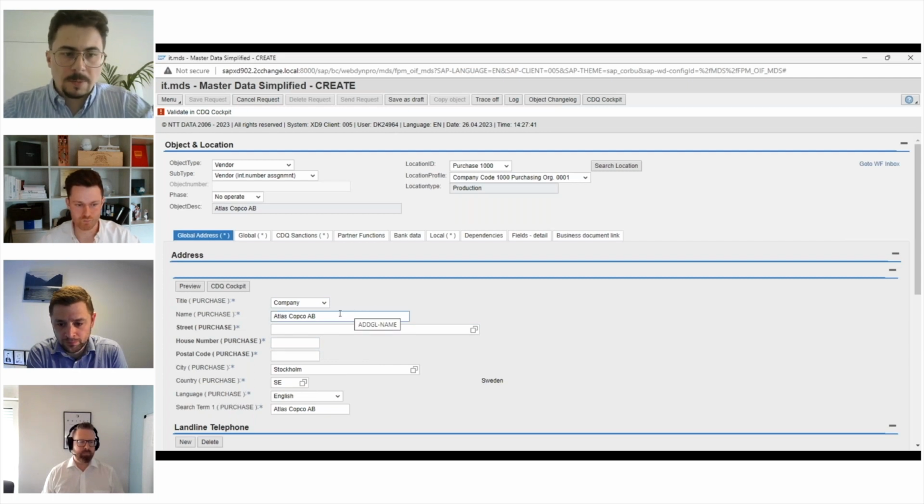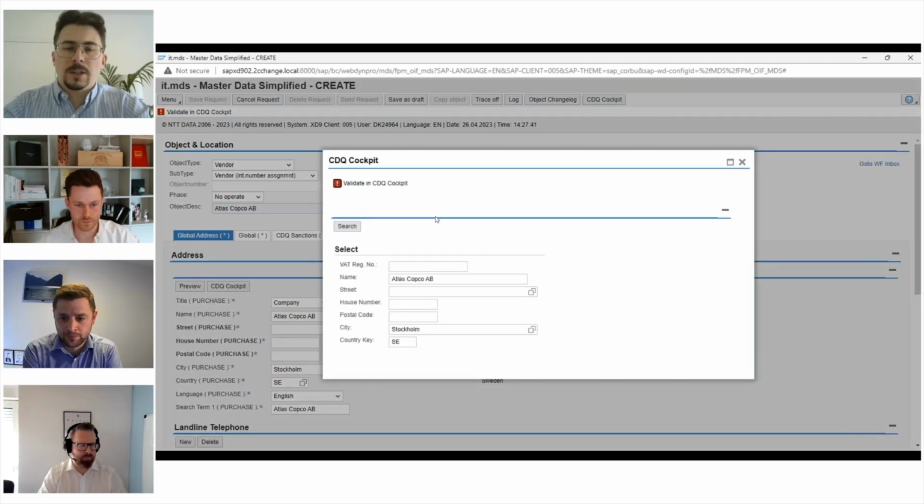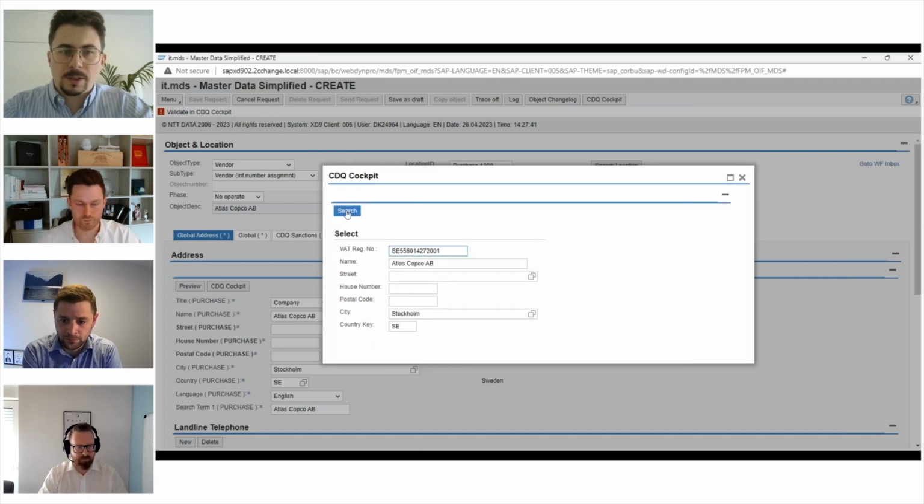And the moment I maintain the name and the country, I'm prompted that I should validate that business partner in CDQ cockpit. So the button for that is right here. And as the user, I would go in there and start the validation or checking that this business partner is correct and we have the right data. So in the selection screen, I can add additional information to add to the score. So I had a VAT number, so I can provide that immediately in here and then search.